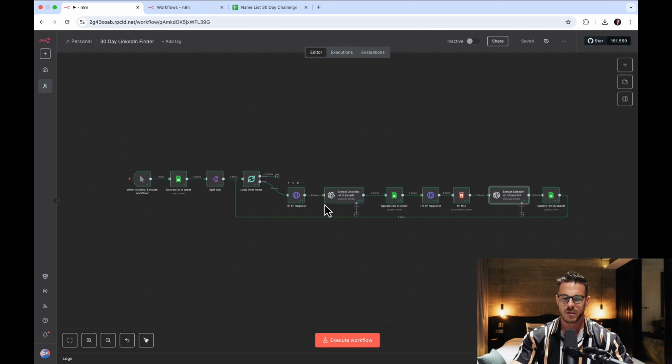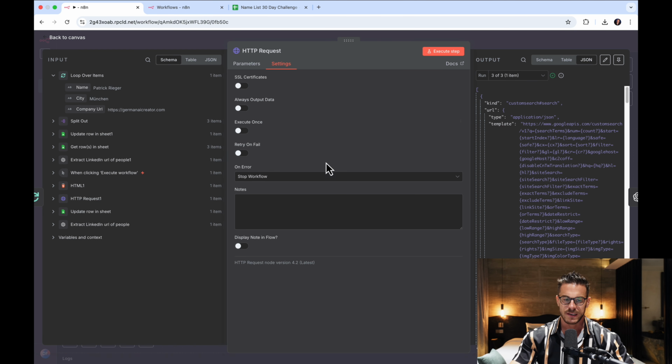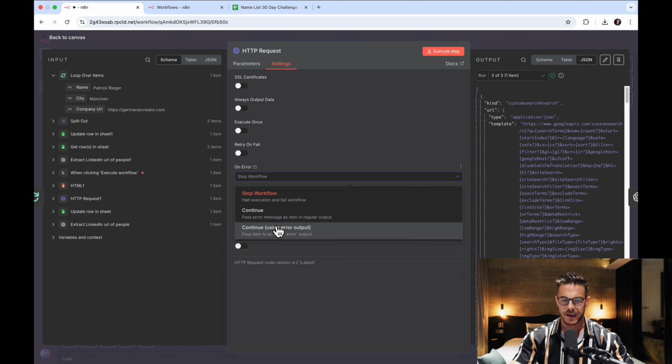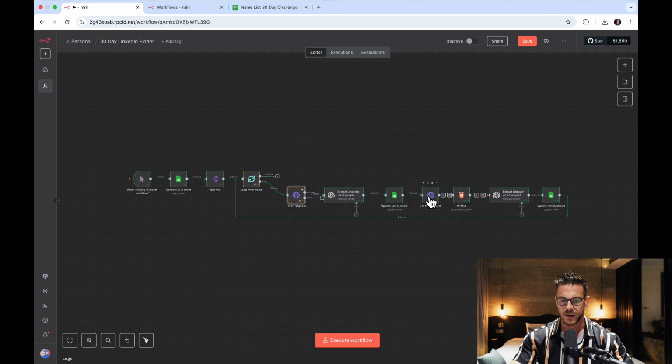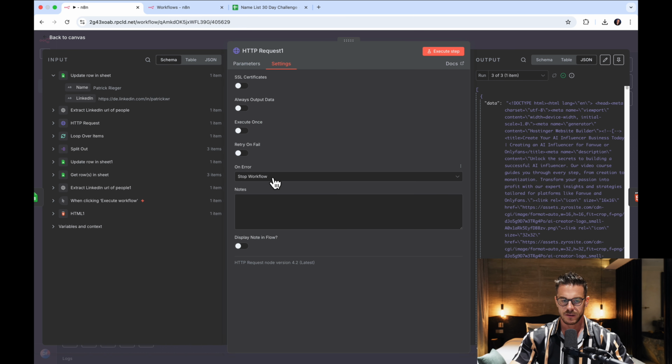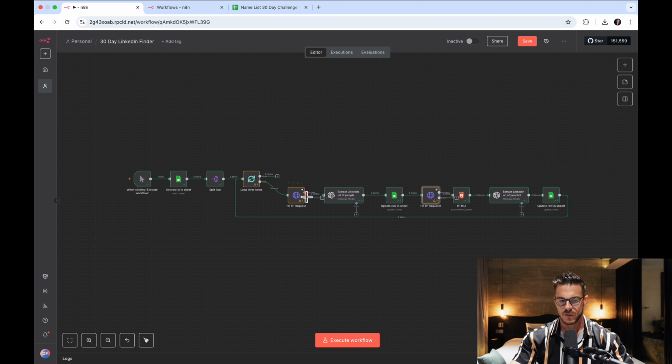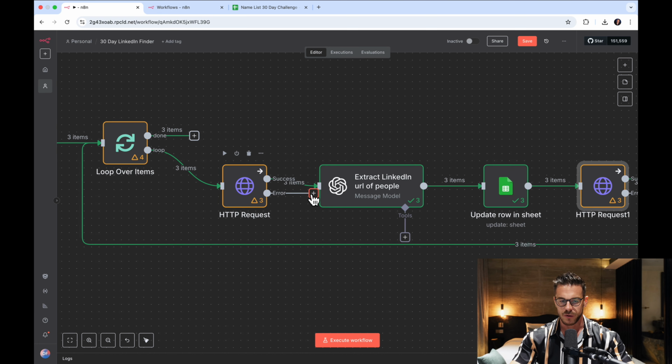You see the HTTP requests. Things here can go wrong, and I recommend you to just go to these elements, double click on them, then you go to settings, and on error you select continue using error output, and you also do that with that one, settings, on error, continue using error output, and then you see you have this little error output here.